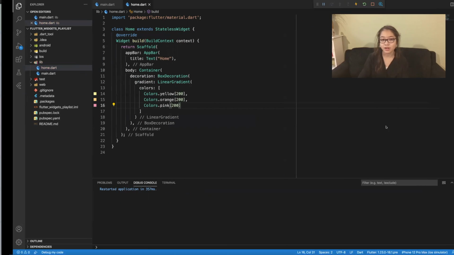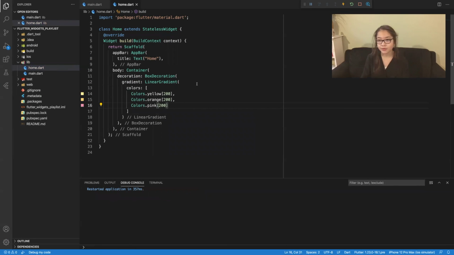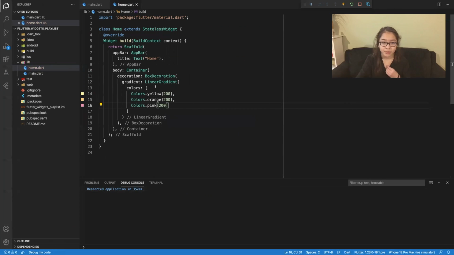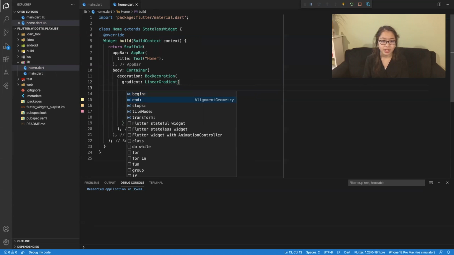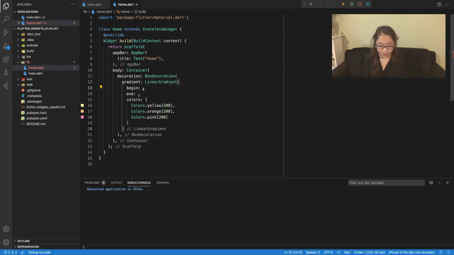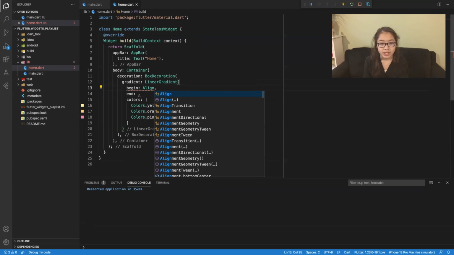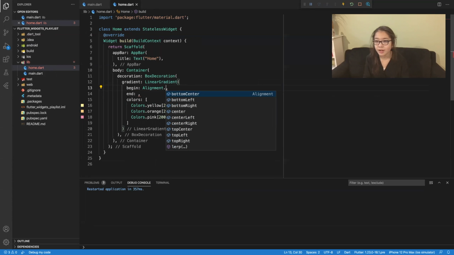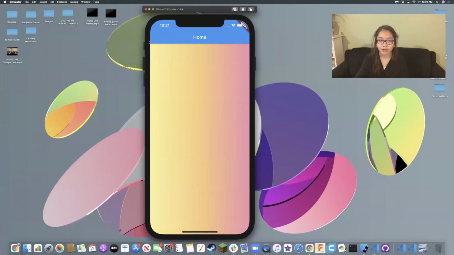Then if I refresh this, you can see there's a gradient effect that goes from yellow to orange to pink. And so now what if you want it to go from top to bottom, or from one corner to the other corner, or from this corner to another corner? So there are 2 other properties, that is begin and end. And for this, we are going to be using the widget alignment. And so alignment basically makes it so that you can identify a spot within a rectangle.